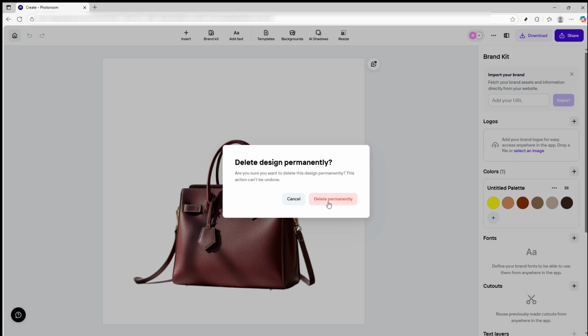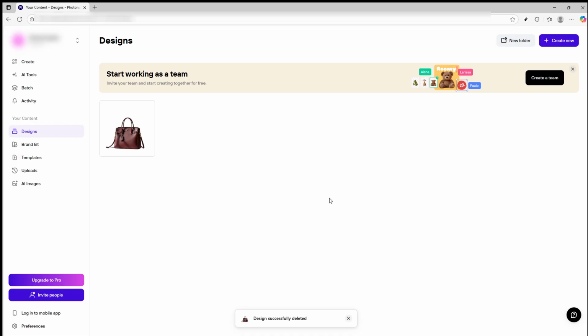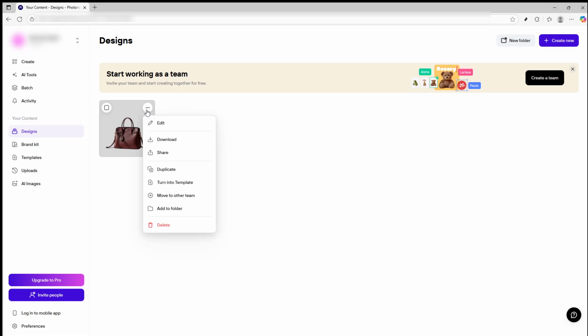Now, let's say you're not actually inside the project, but rather viewing it from the Designs page. The process is quite similar. Locate the desired project in your list and click on the three-dot menu right there on the Designs page. This button's consistent presence makes it straightforward and convenient to manage your projects from almost anywhere in the app.